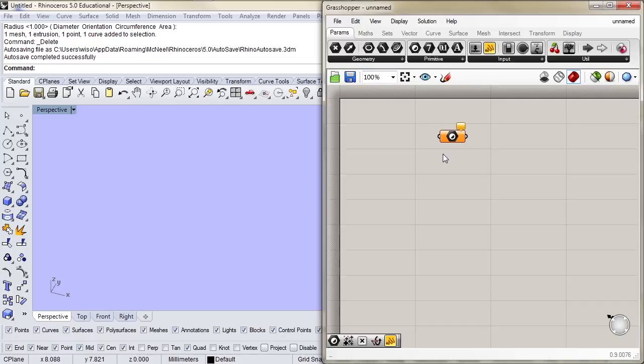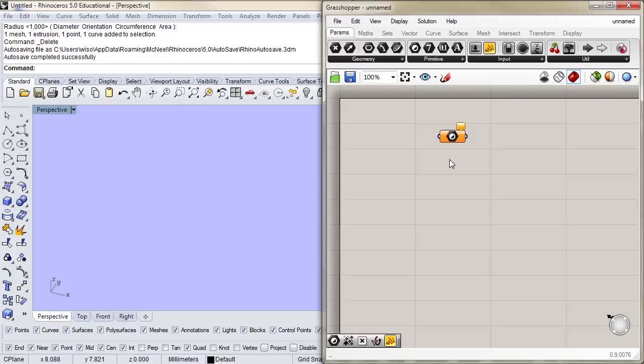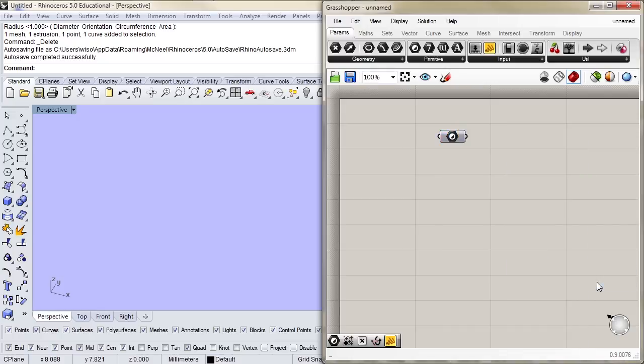This Boolean param is orange. We know already that that means that there's something not quite right about this component. It's not perfectly happy. Let's see what it's telling us here. It says floating parameter bool failed to collect data. Just means that we haven't given it any data, so it's just orange. Let's go ahead and give it some data then. So if we right click here, we can say set Boolean, and we can choose true or false. Let's set it to true. Now you see that the component goes from orange to gray, and everything's great.